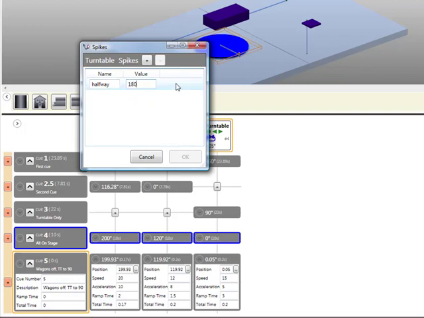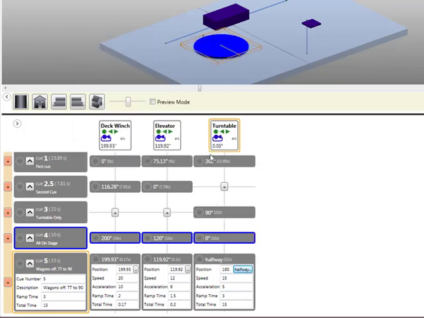We've now made the spike, and we just need to select it and press OK. Now you can see that the turntable, instead of having a position value displayed here, has the spike name, and the spike name is shown in the button as well.